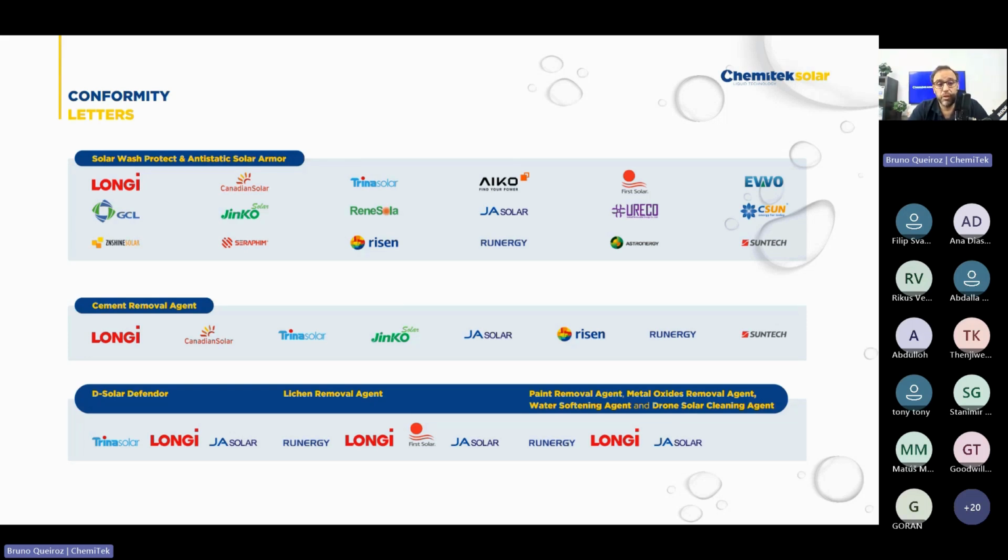We started with the Solar Wash Protect, which was our first product to come to the market, and it's still the one with the most letters. But now we are working to have all other products approved by the biggest ones, and Longi and JA Solar for now are ahead with the ones having all the range approved. Runnergy also has approached us, and we have worked together to get all the approvals from the different products.